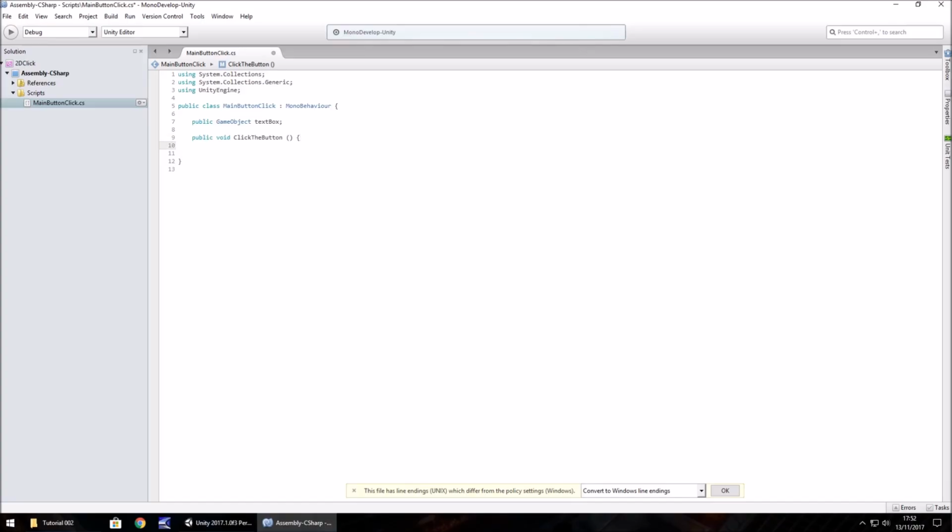So when we go down, this is the first line that will be called when the function runs. And we'll just do something very simple for now. What we'll do is get a text box to display on the screen. And to do that, we will do text box dot set active.